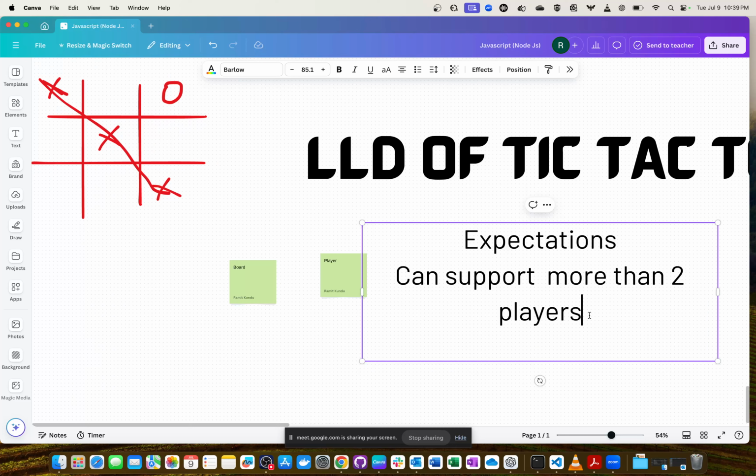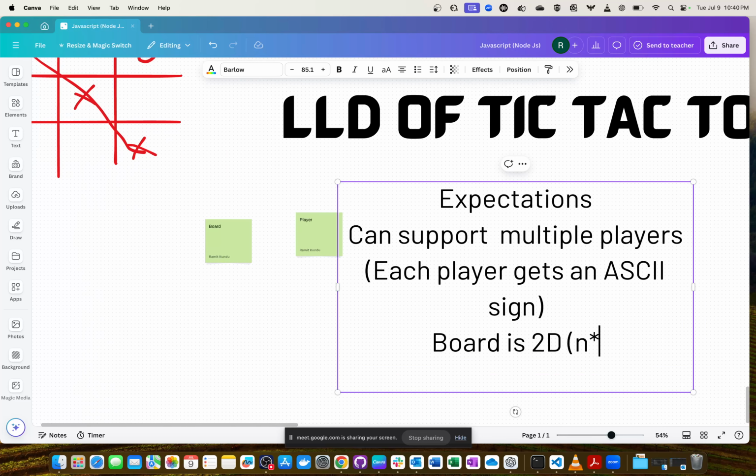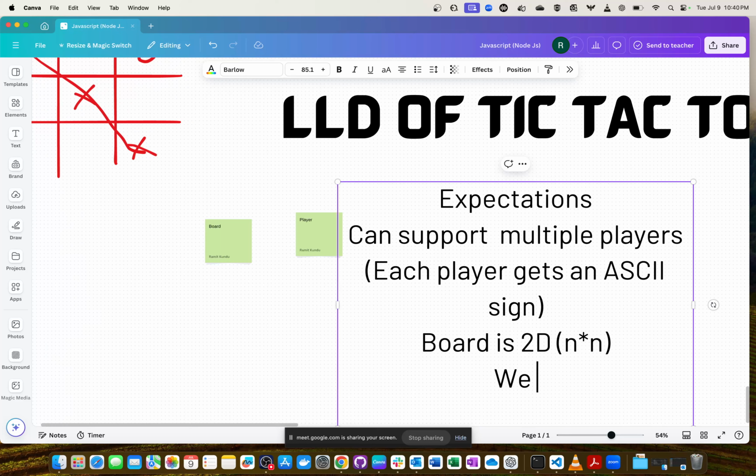And then what else? The board is 2D, a two-dimensional board. Let's make it n cross n, a square board. And we should be able to detect when the game is a draw. So: it can support multiple players, the board is 2D, and we should be able to detect when the game is a draw.